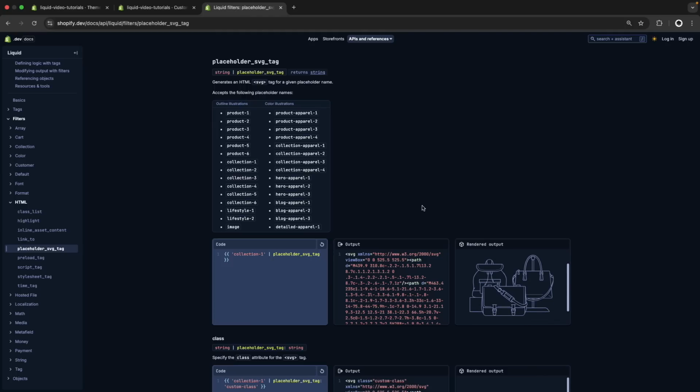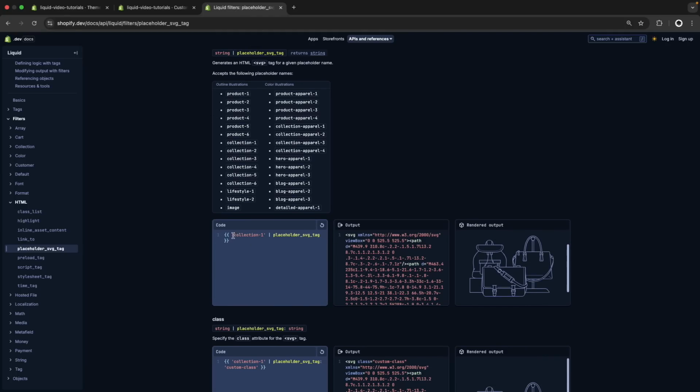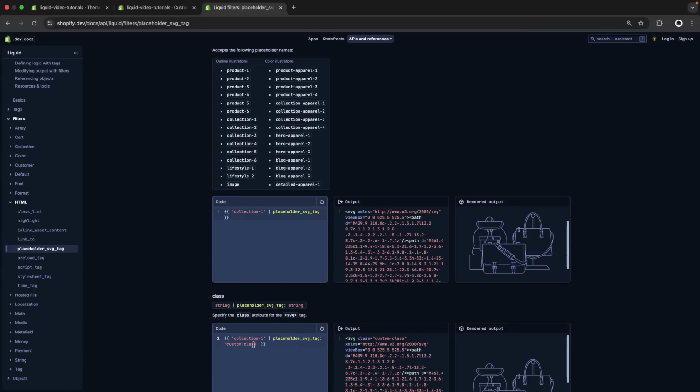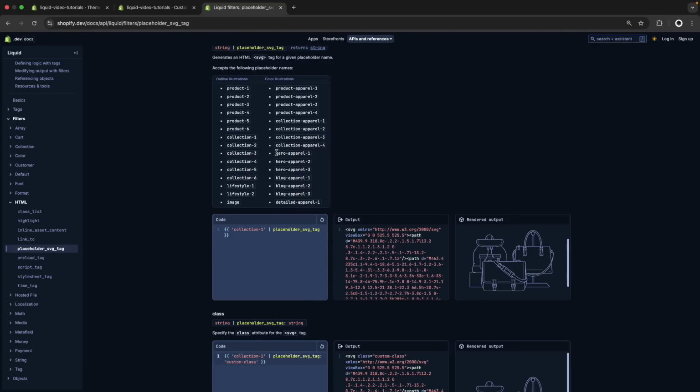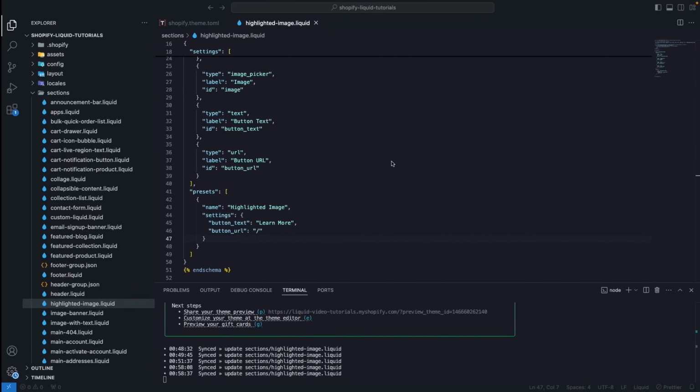And over here, you can see how you will use this filter. So you add the name here and then apply the filter. And you can apply a custom class name, and you will see why in a moment. So let's over here take one of these, for example, Hero Apparel 1, and let's go to the code over here.